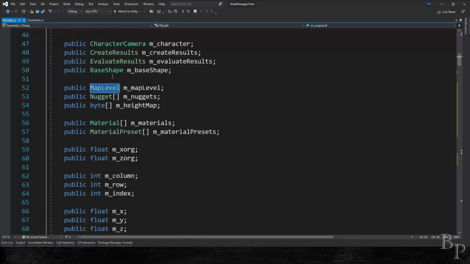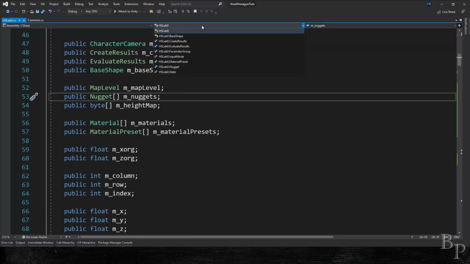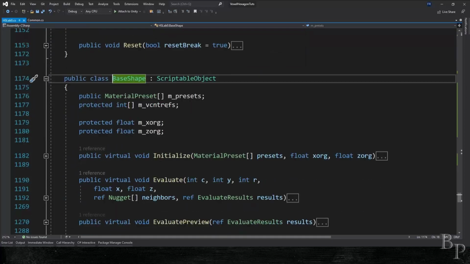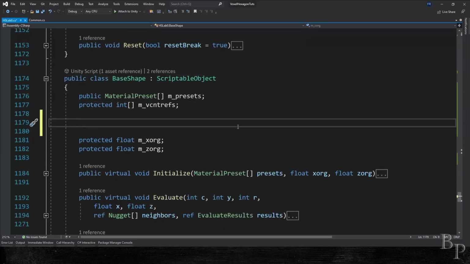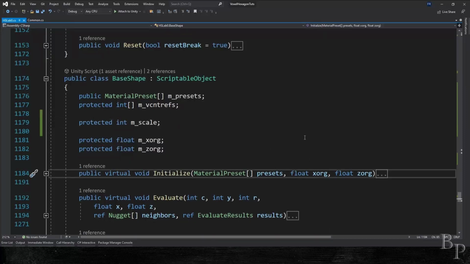Go back over to the lab. In the center drop down, select base shape and add the scale value. In the initialize, we also need to add scale.